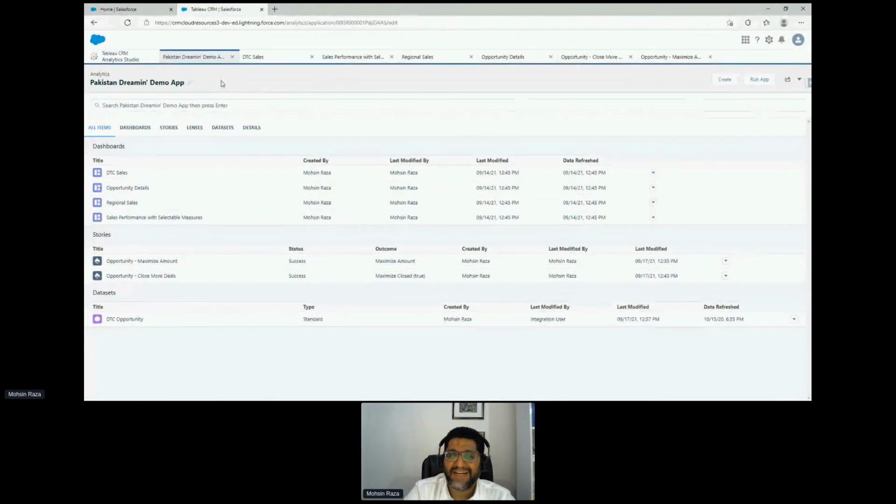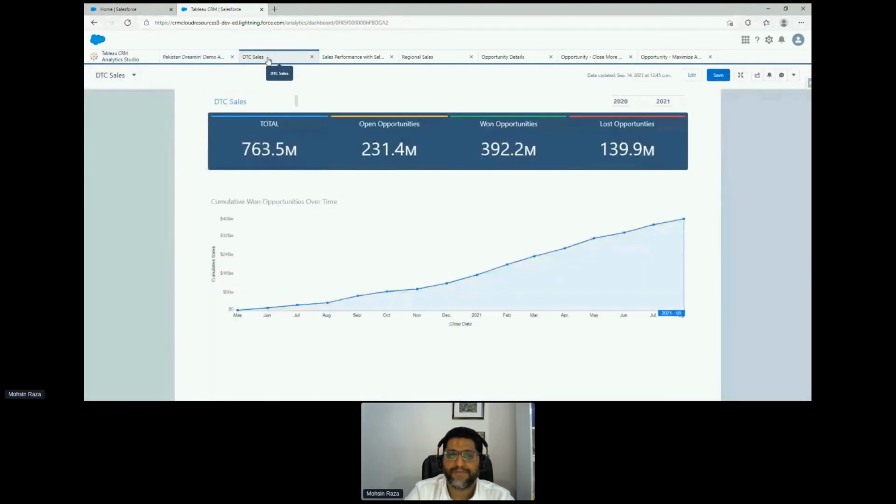Inside of this Analytics Studio app, we have a separate analytics app that I'll be using for today's demo. Here you can see the different dashboards under this app, the different Einstein Discovery stories, and the primary data set that is being used to generate these dashboards and the Einstein Discovery stories. Now let's have a look at the sales overview.